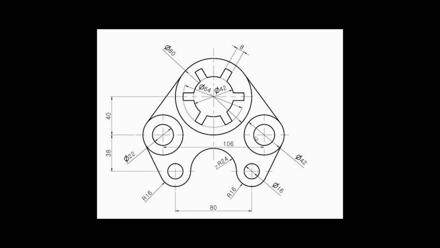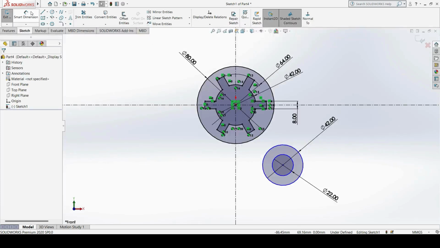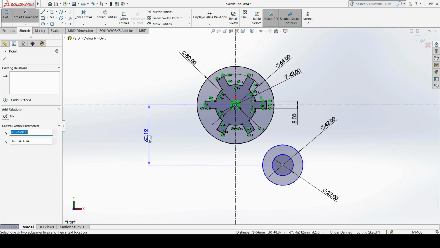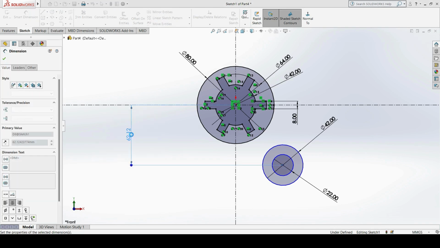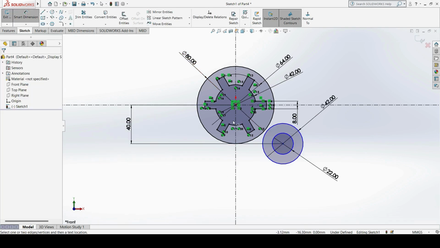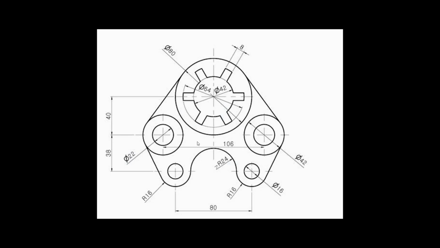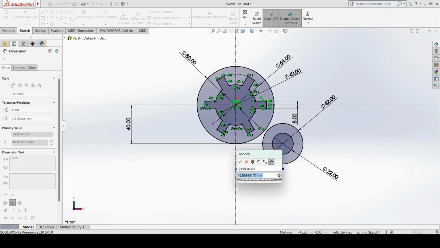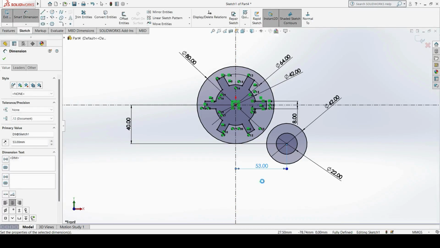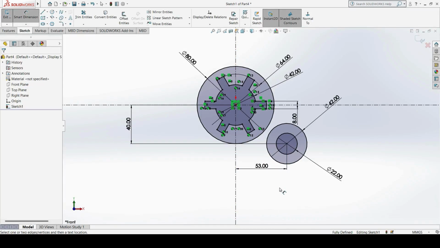We will consider here only half. So vertically we need to provide 40. Go for dimension from origin to this point. Vertically we are having a dimension height of 40. Then horizontally we are having from this origin to this point. In total they have given here 106. We are giving only half the dimension with reference to the central axis.